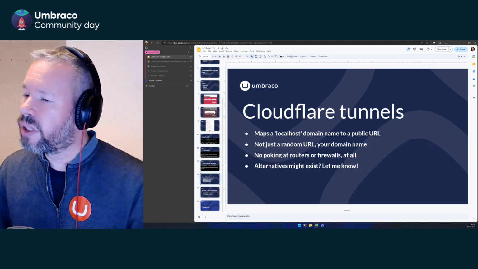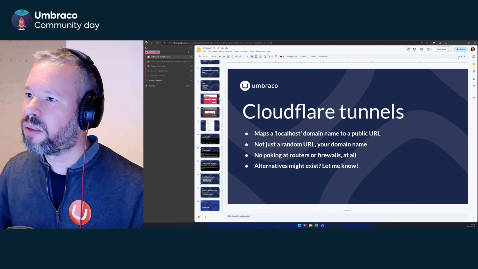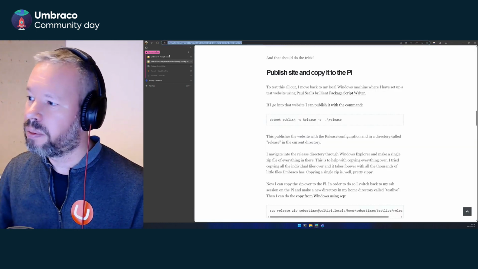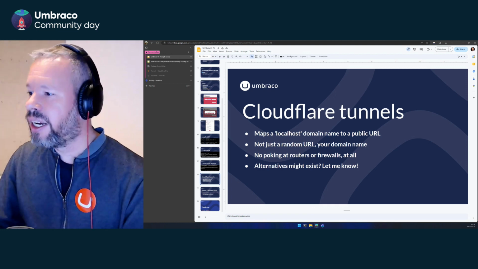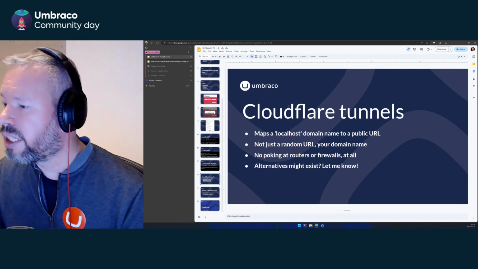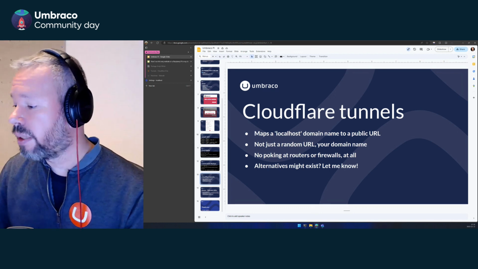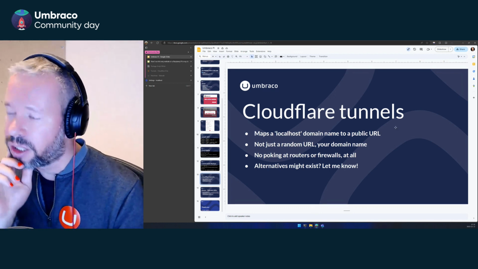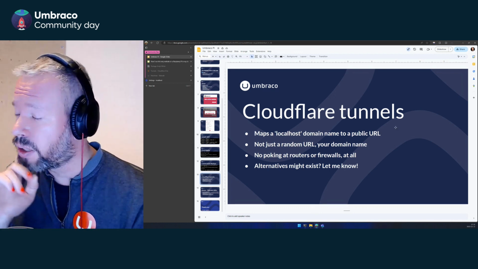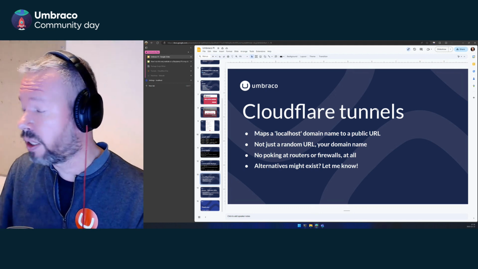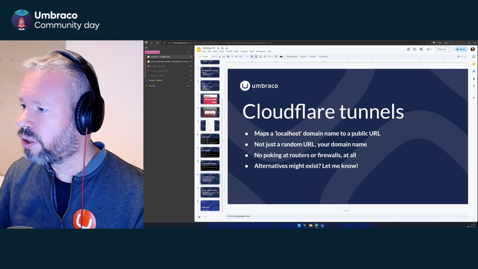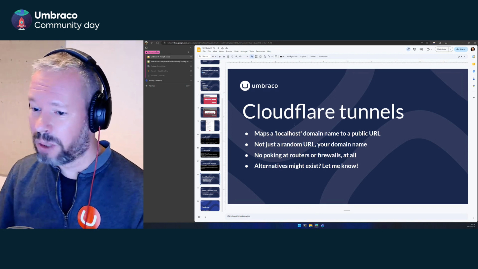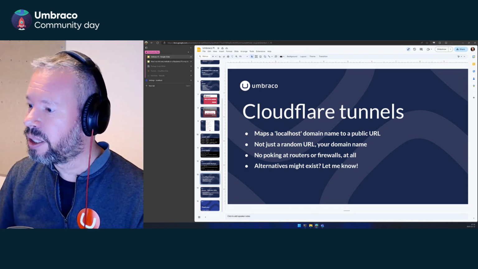So the reason I actually have this blog running on cultiv.nl is because of an amazing magic service called Cloudflare Tunnels. Cloudflare Tunnels is a service where you install a little tiny app on the Raspberry Pi or any other machine that you want. It has support for almost, well, must be all of the operating systems. And it maps a localhost domain to a public URL, which is amazing.